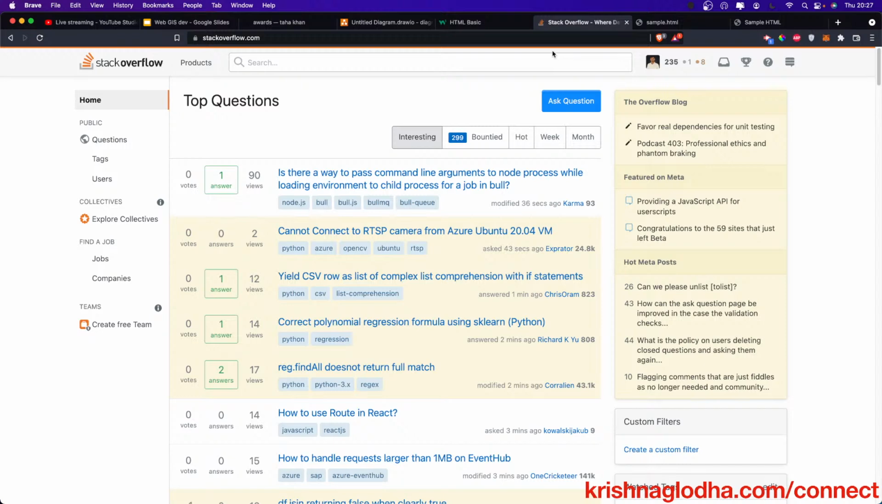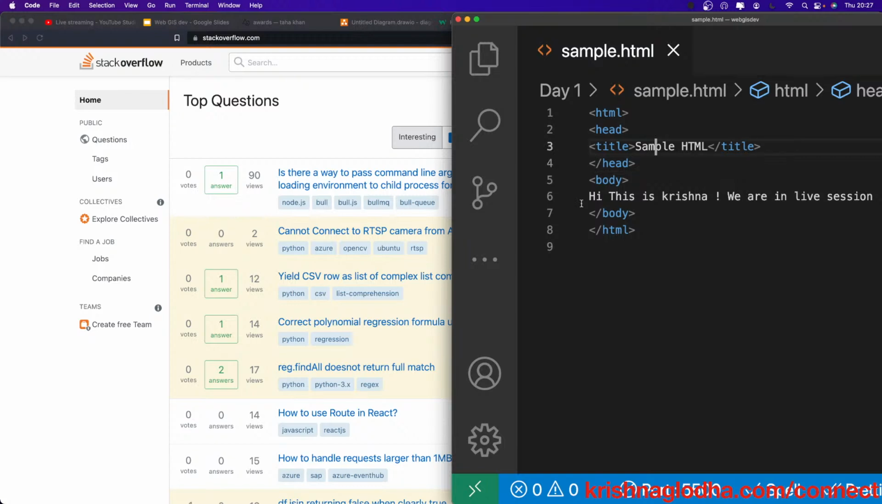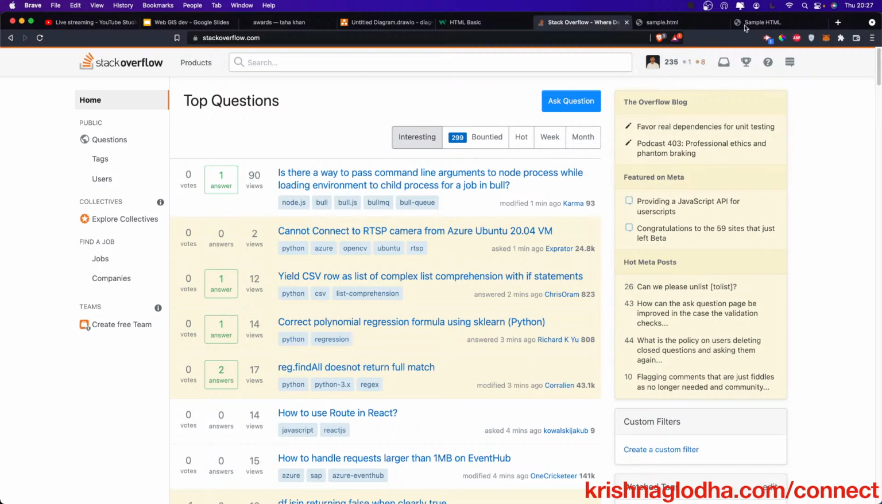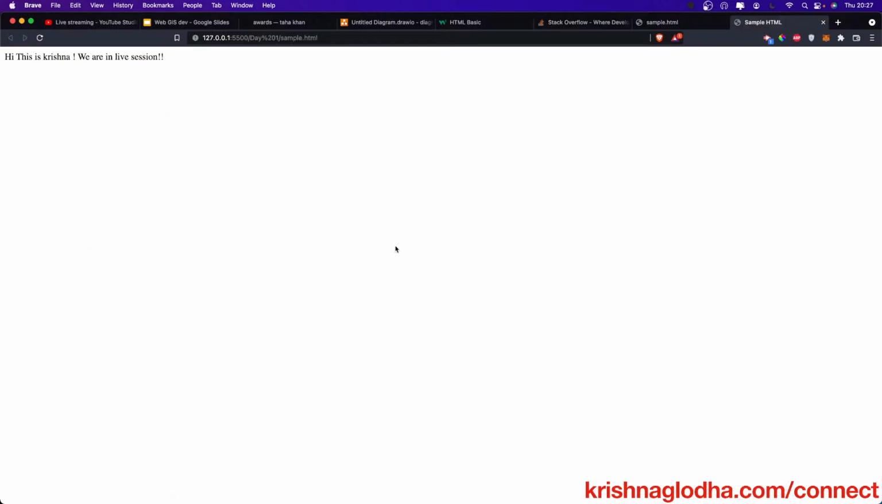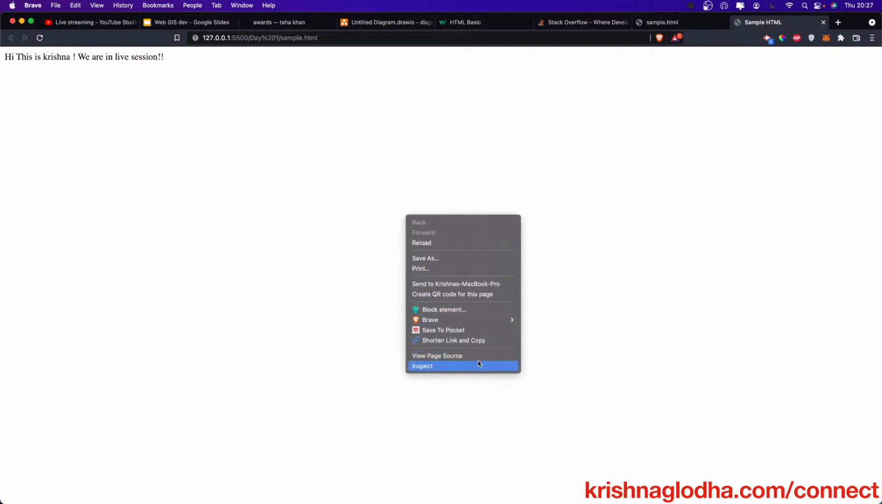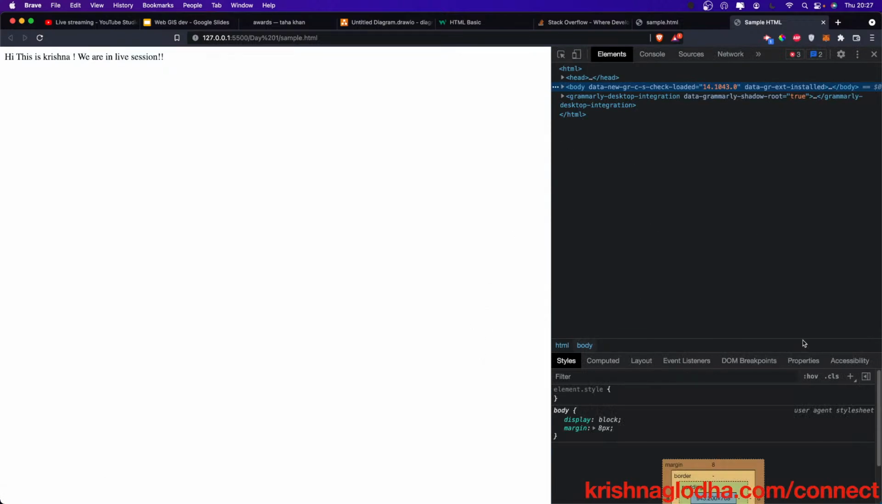Okay, now back to our main file. Now, how exactly can we come to know that whatever we are writing is actually getting rendered? When we go to the sample HTML using a browser like Brave or Google Chrome, once you right click, you will see something like inspect. When you click on inspect, it will open up a developer tool on your browser.